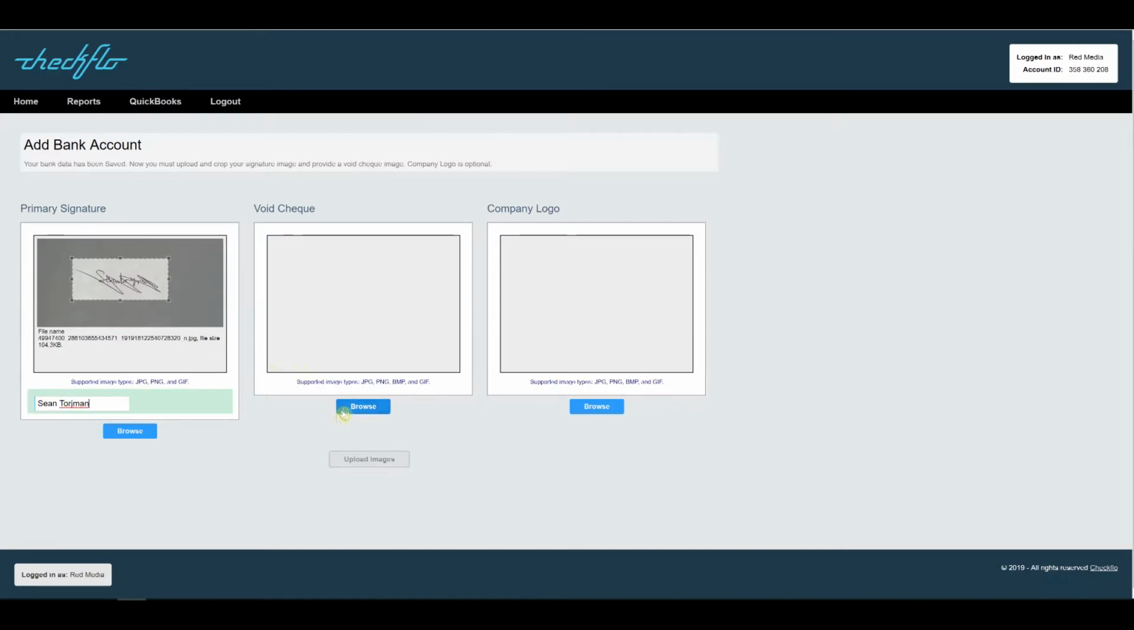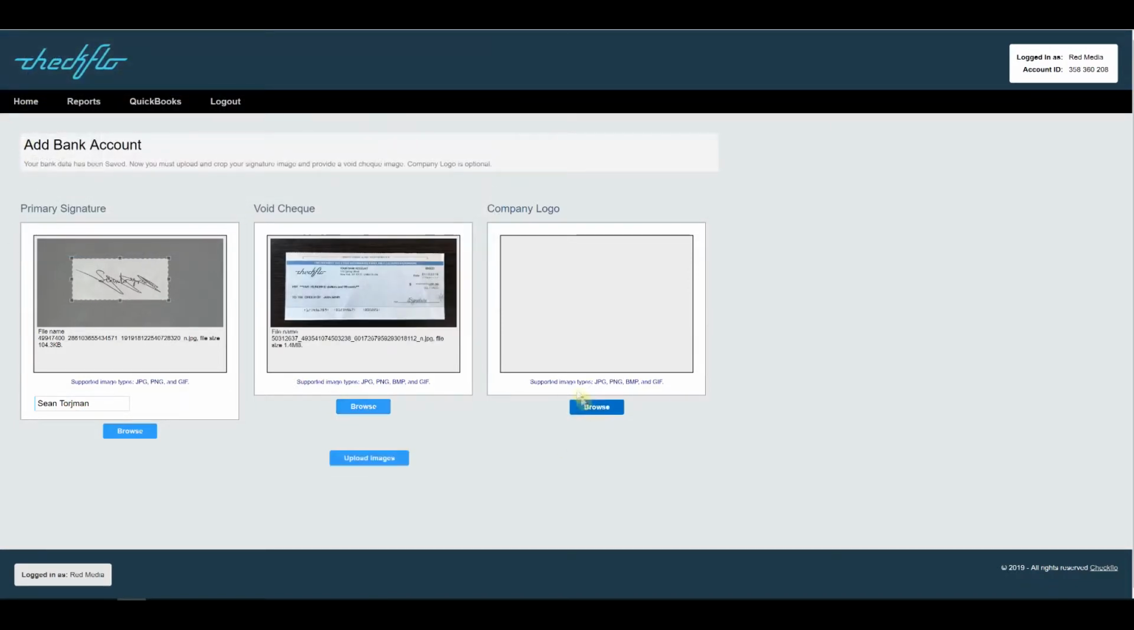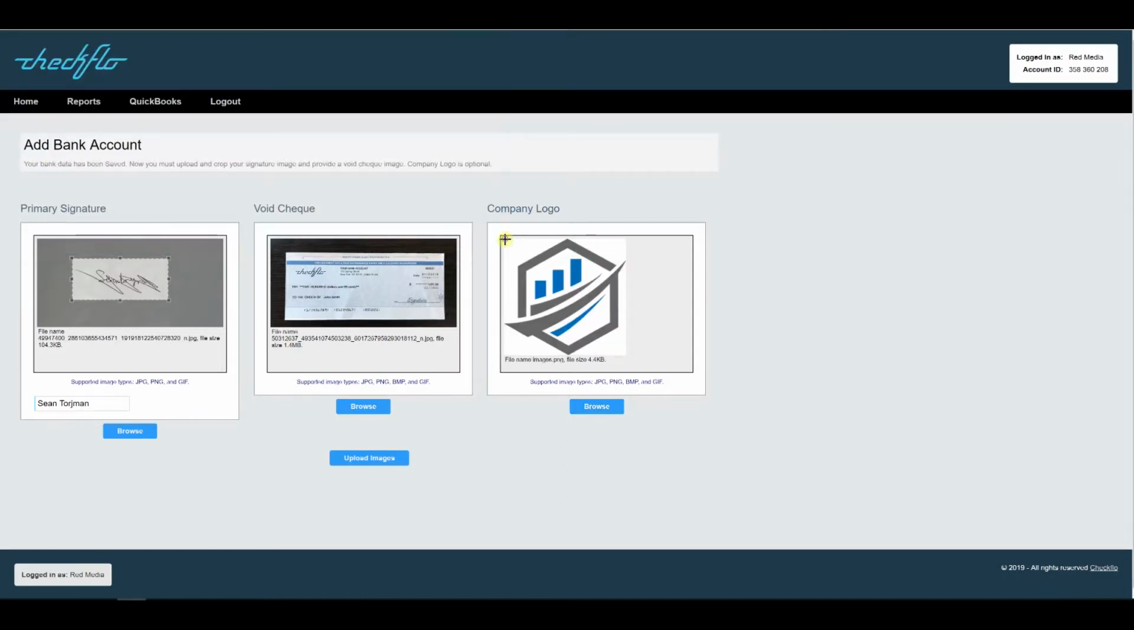There we go, and then we'll upload a void check. And since I would like to have my company logo, I'll include that as well. Now you also do have to crop your company logo at the same time. So we'll click on Upload Images.